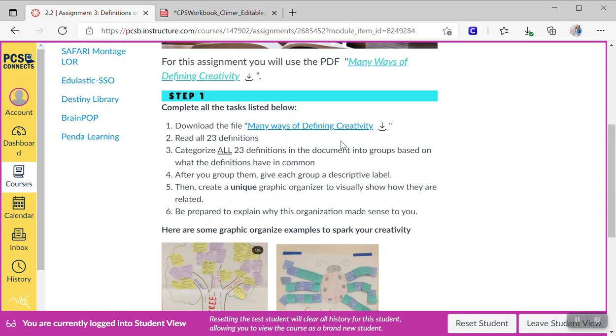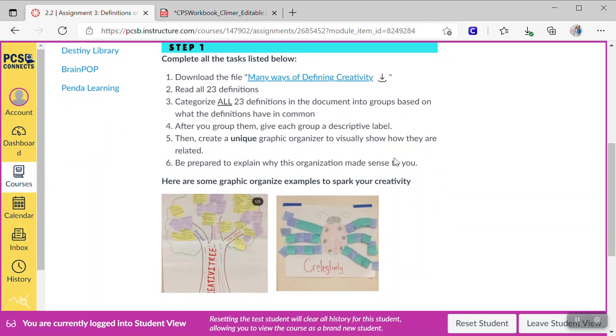And here's the reason I said that you should maybe print it, but it's not necessary. You can copy and paste out of the PDF document. You're going to categorize these 23 definitions in your own way. I'm not telling you how to categorize them. You're going to do that on your own.